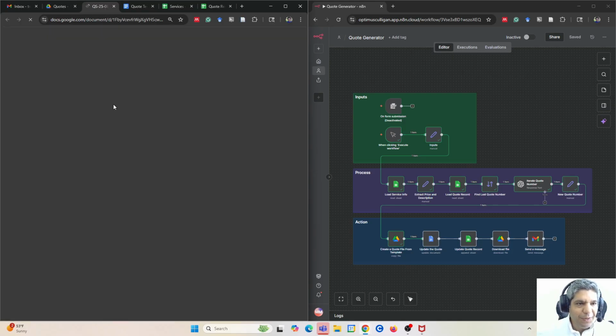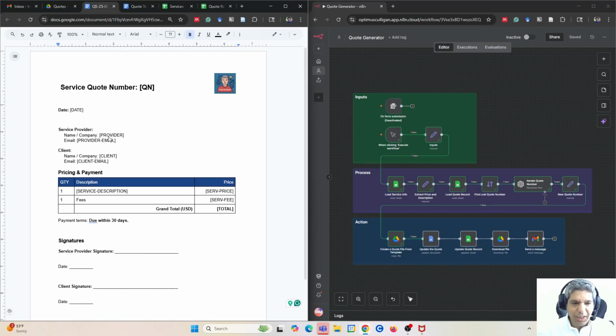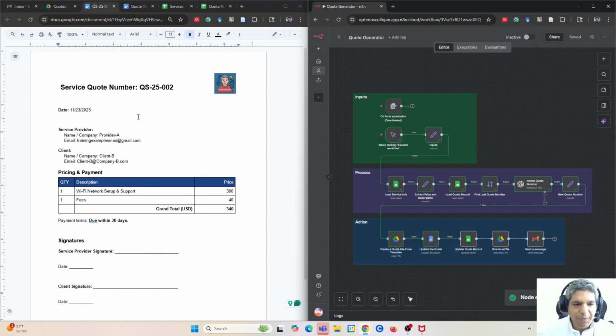Let me open that and see what is inside. As you can see, it's just a copy. It didn't change any parameter in it. Date, provider name, provider email, all of them are still parameters. What I need to do is update this file. Now I have the next node here in the workflow. As soon as I run it, it goes and updates my file based on the data that it generated.